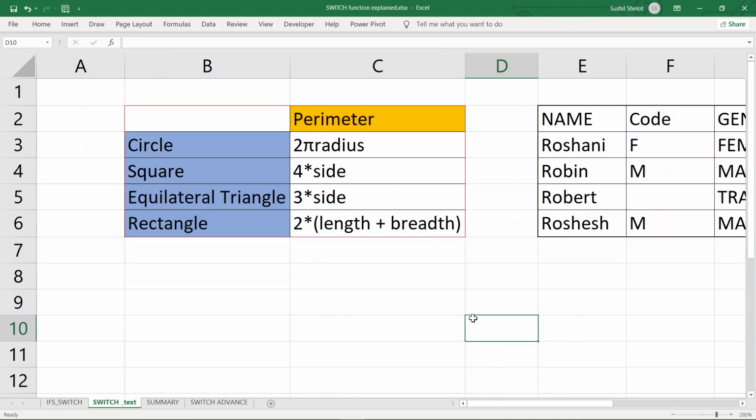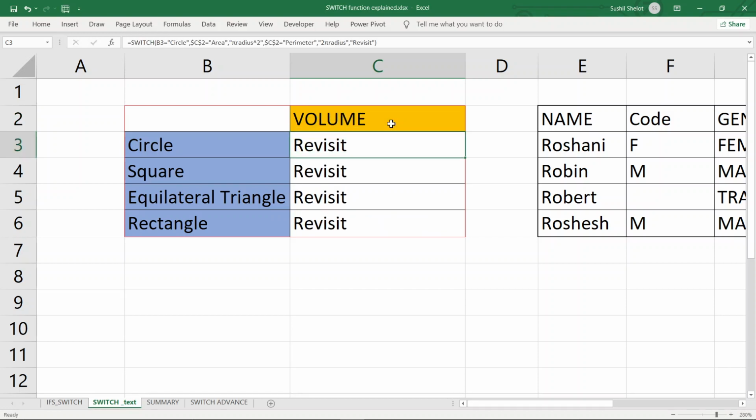So in this way one can choose or opt to find out the switch values, and the values will be represented or returned as per the input in this cell C2. So if at all I go over here and say volume and say enter, there it is. Immediately the result comes out, revisit. Or if I go over here and I say weight, even then the same thing is going to happen, the value is going to remain as revisit.